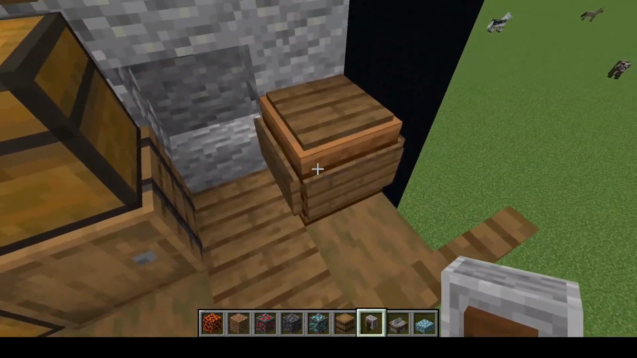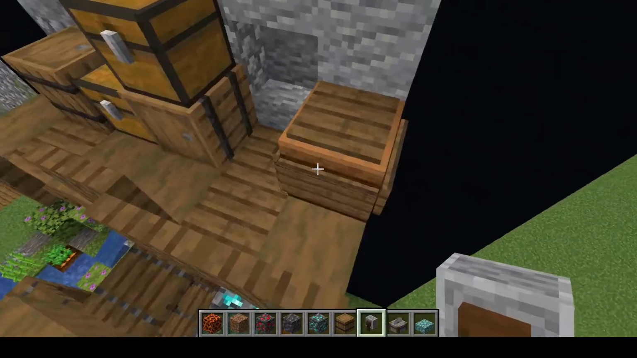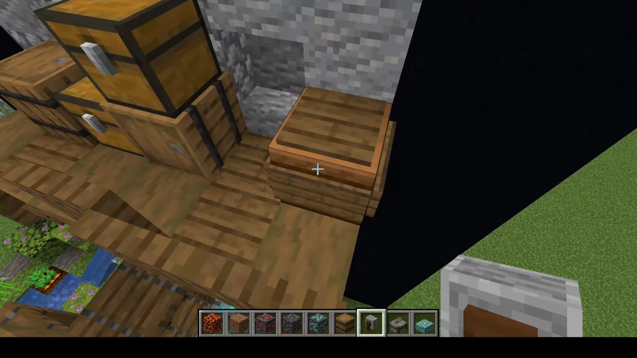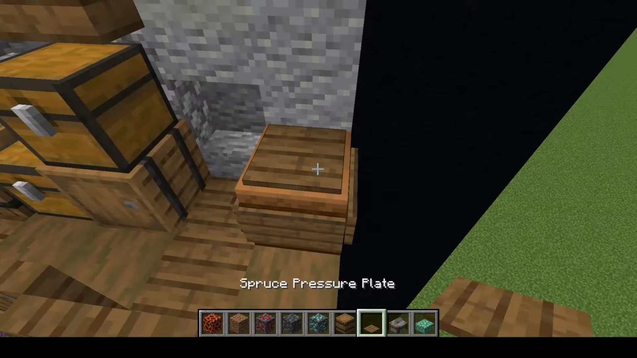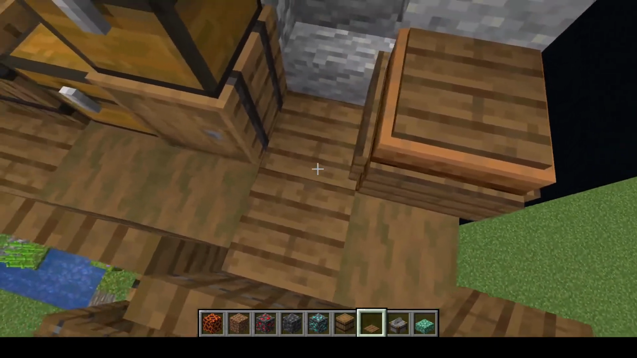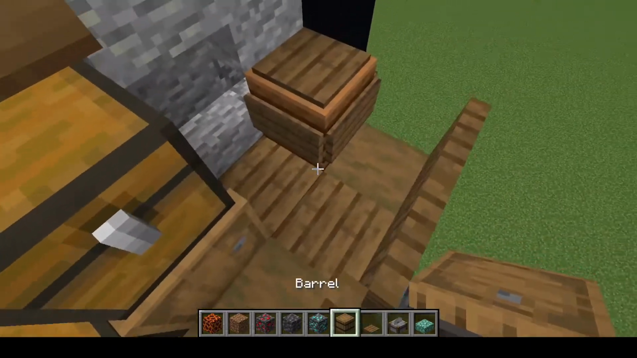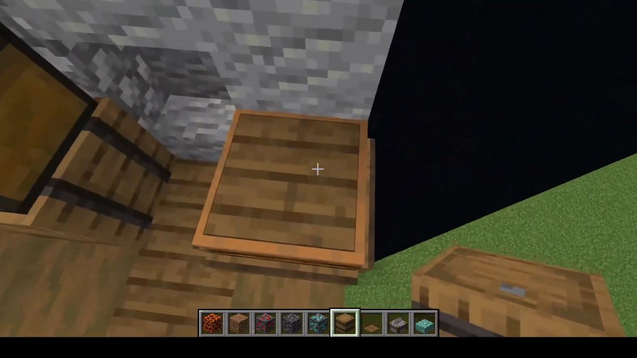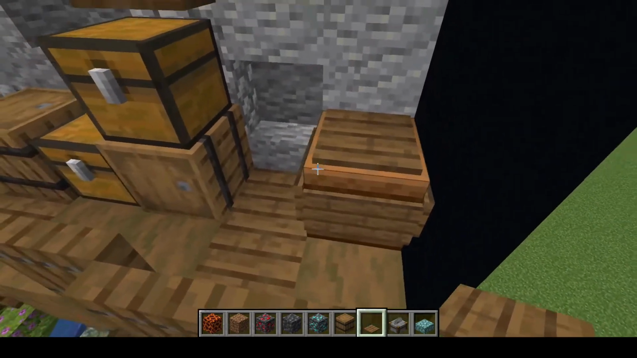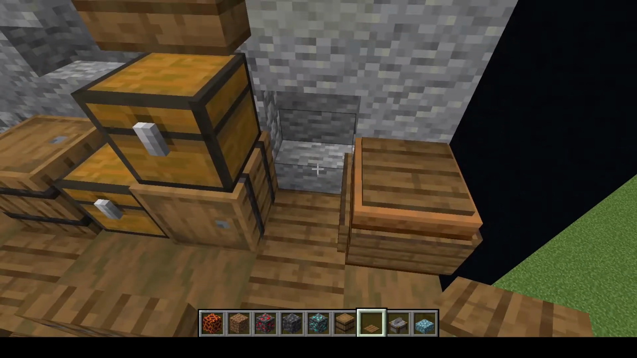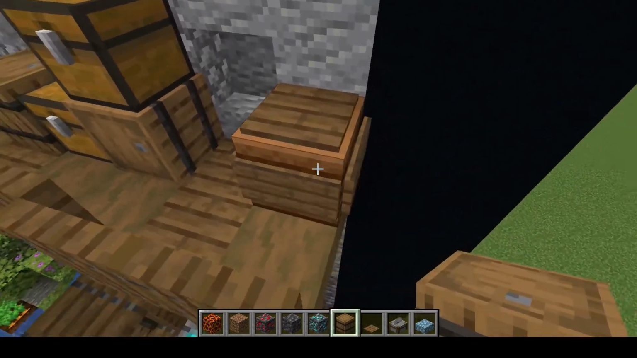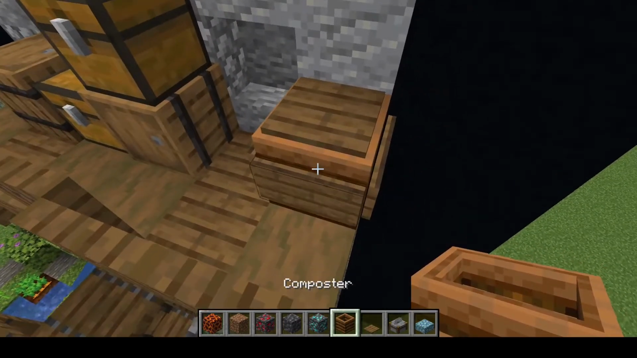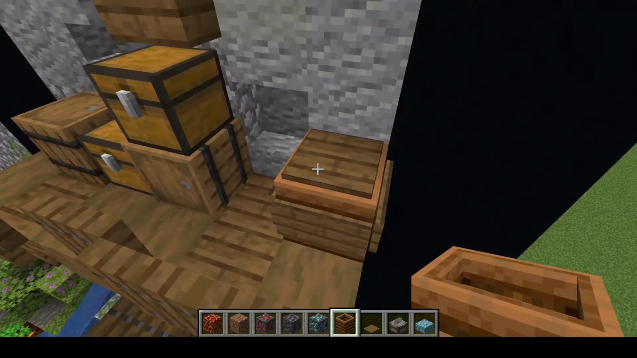platform. And right here I've made an extra detail with my own custom barrel, which is made out of a composter and a spruce sign and a spruce pressure plate. There's a lot of depth in here since I didn't just go for one block. I put signs on it and a pressure plate as the lid. And so you don't actually have to use these storage blocks to make it look like storage. You can use these kinds of designs with the composter, and it still looks good.